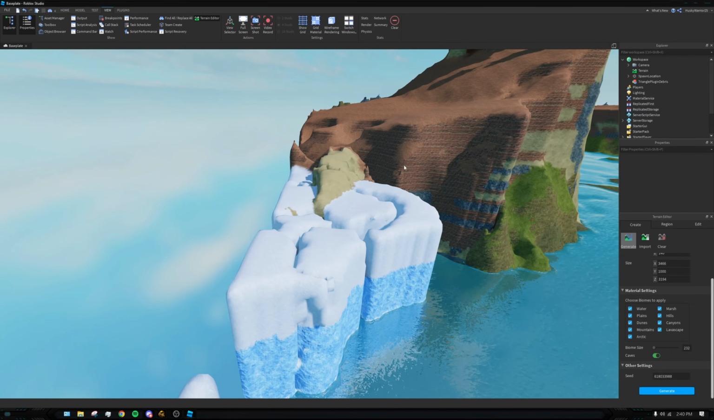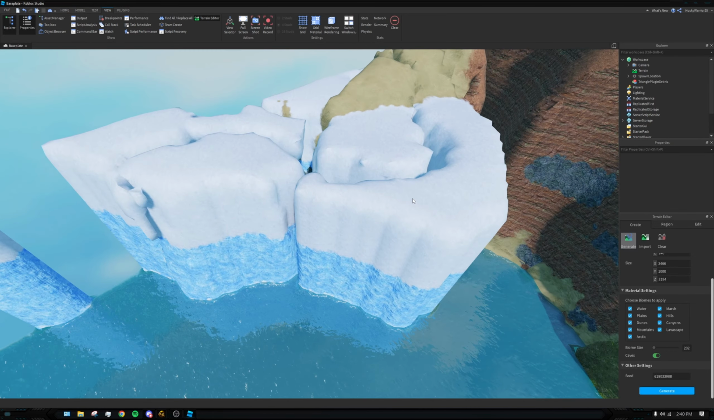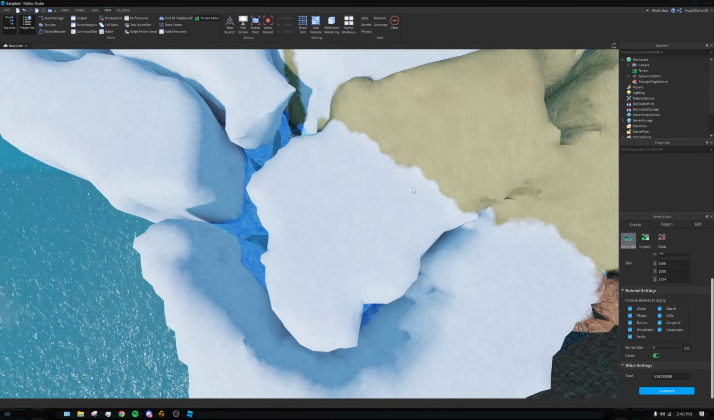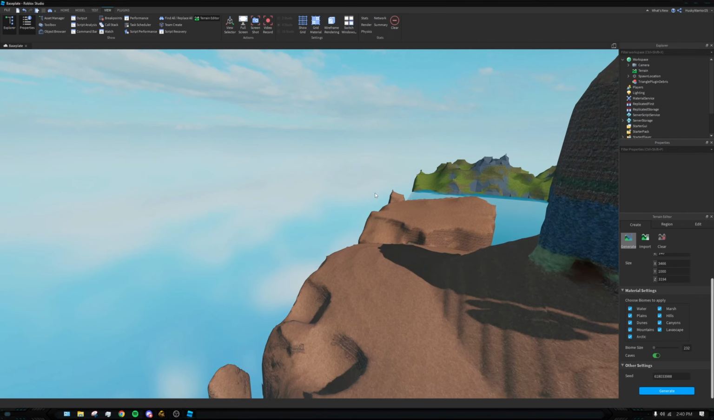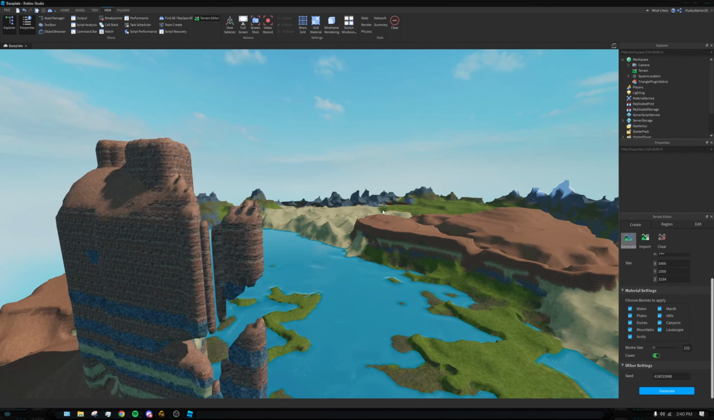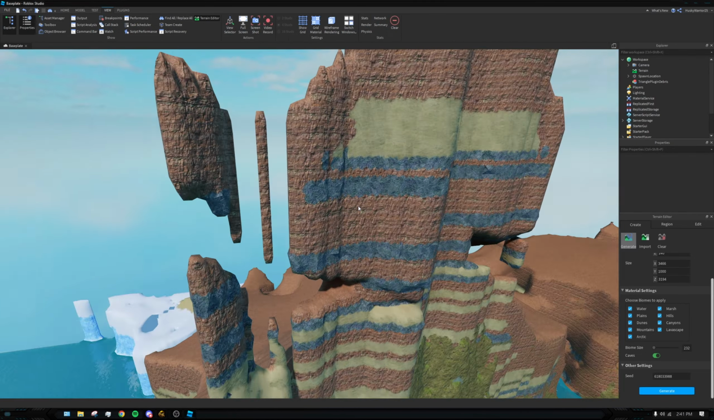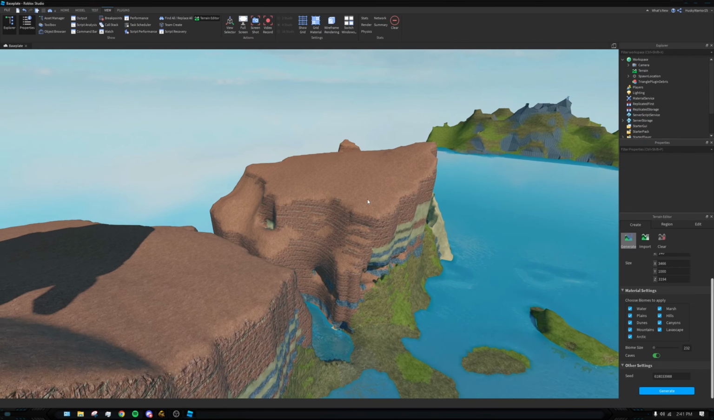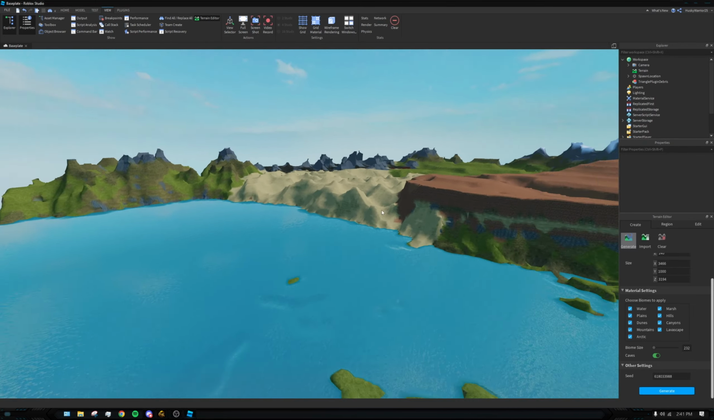I also have like a little bit of glacial over here. It looks very out of place, so I'm not too much of a fan of that. And we got some flying terrain that doesn't make much sense. So this you'd want to clean up for sure, because floating terrain doesn't make sense unless you're making like a mythical island or something.